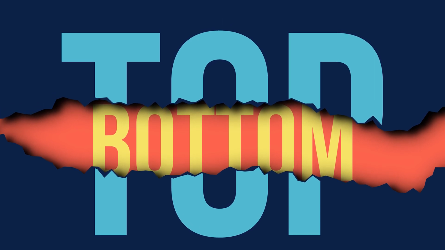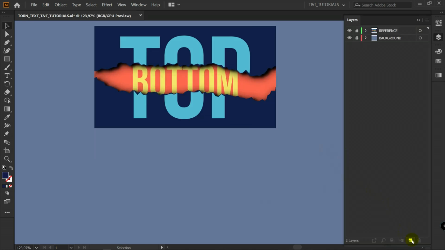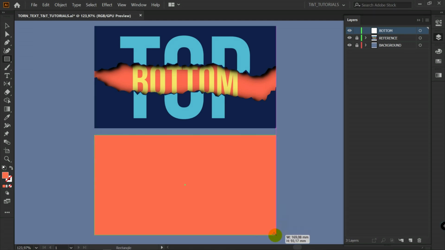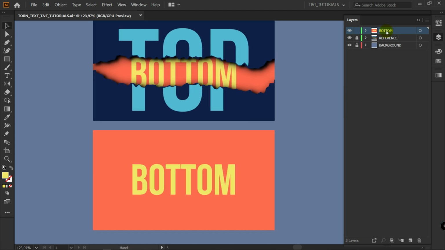Let's move on! Today I will use this font. I will create new layer and rename it to button. Let's pick this color, M for rectangle tool. Create rectangle. V for selection tool. Let's pick yellow color. T for type tool.